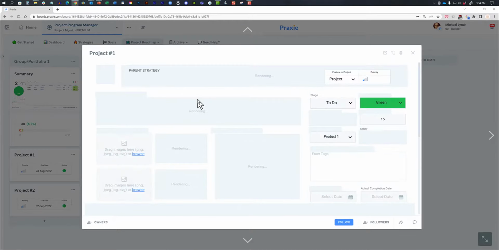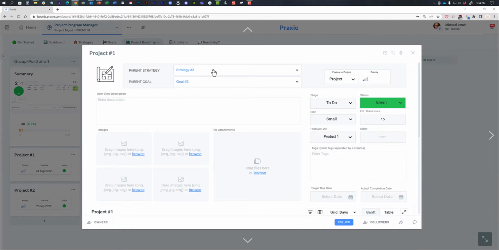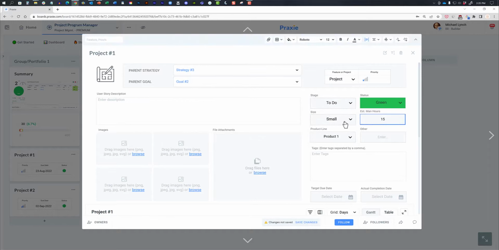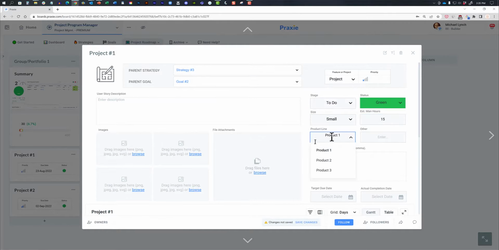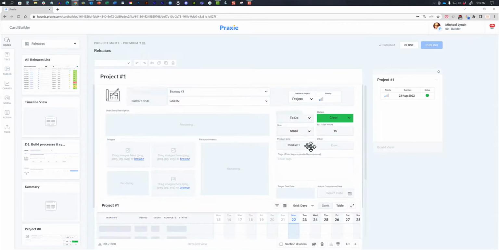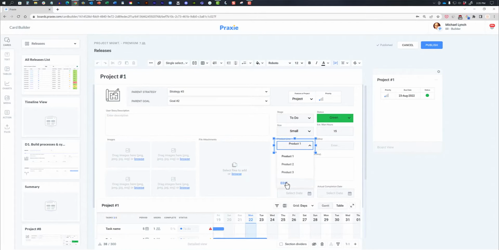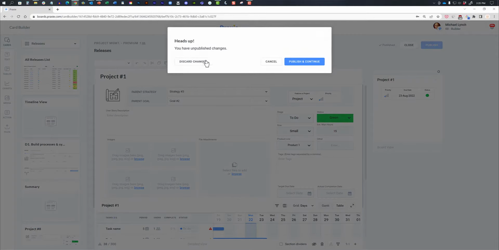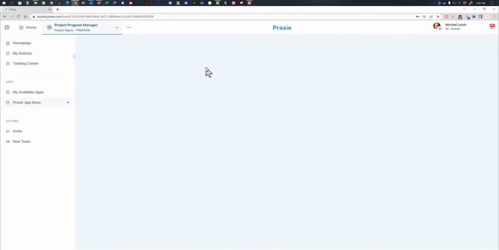Those projects have the information around the project. What's the parent strategy? What's the parent goal? You can add images, descriptions, and stage, status, estimated man hours, small, medium, and large project. And you can even modify the project line or product line here. If you want to modify what that product line is, go into the designer here. You can see, you can click here and click edit, and then you can add different product lines, etc. Those will only apply to the new ones that you create.